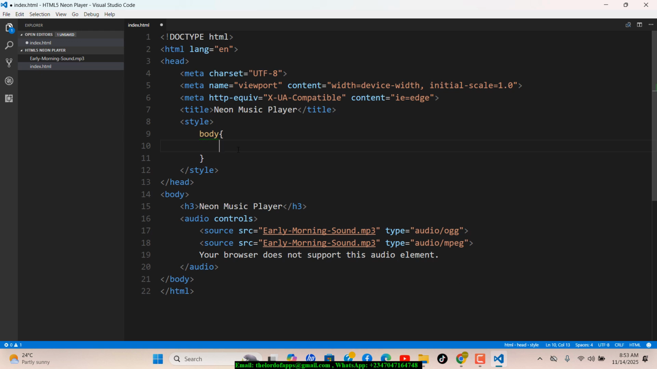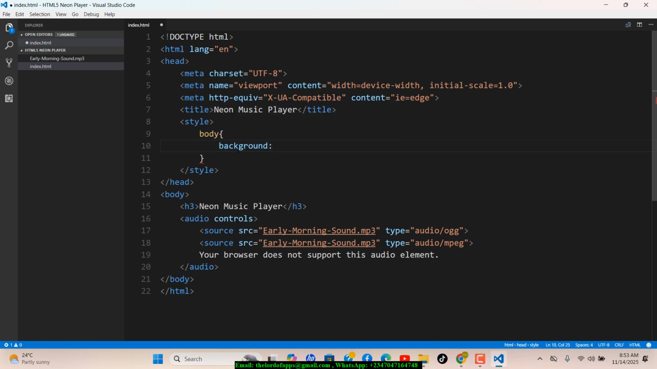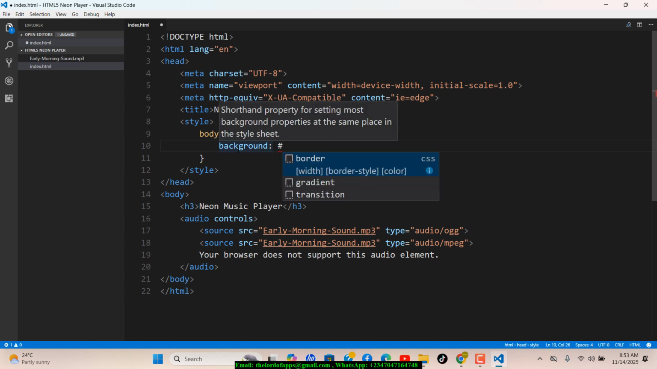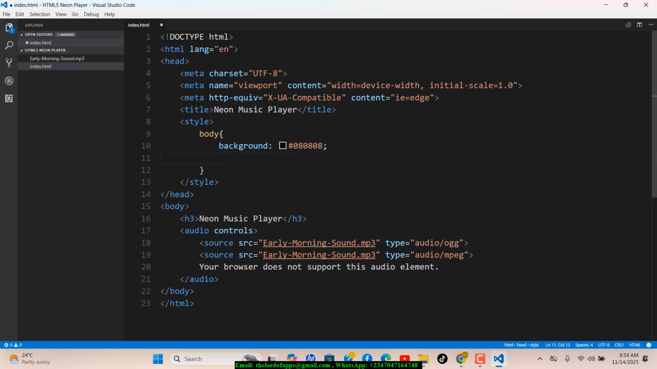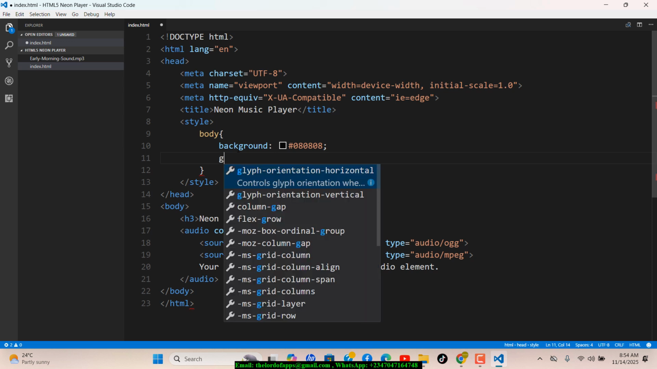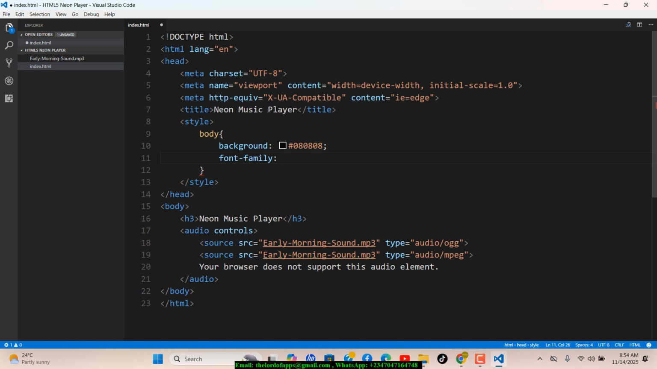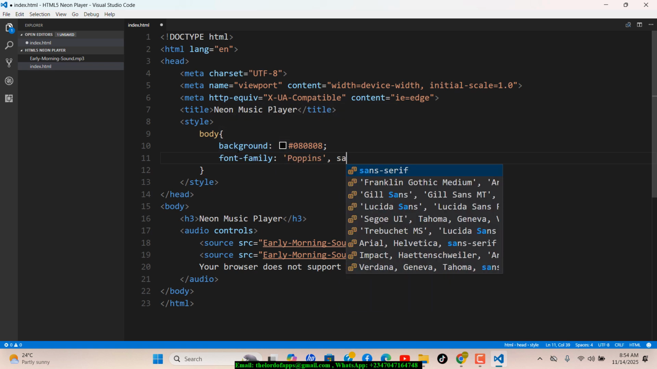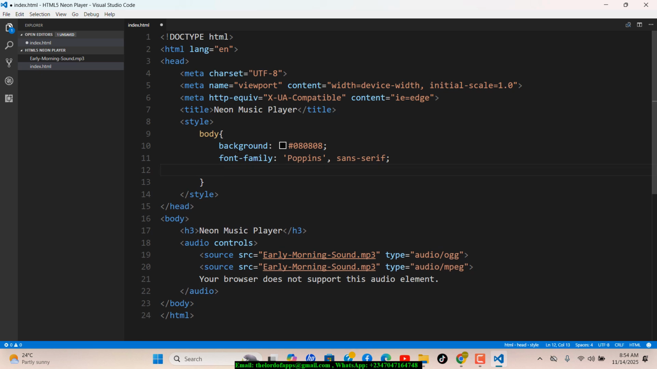So let's go ahead and style the body right here. I'm going to give this a background, and I'm going to set that to the following hexadecimal value. So this is going to be 080808. All right, so we have that done there. Then the next one is the font family. So I'm going to do font-family, separate that with a comma, and I'm going to say sans-serif, and that's just what that is.